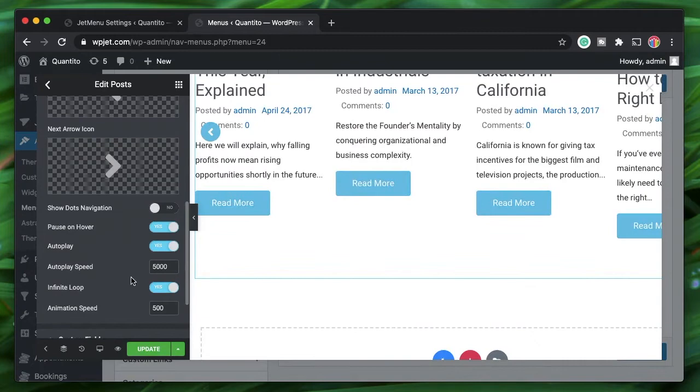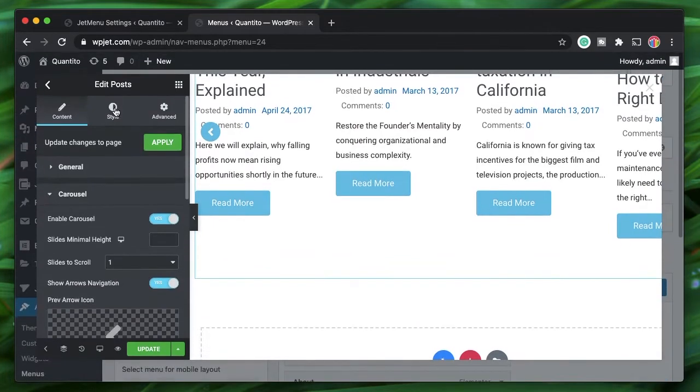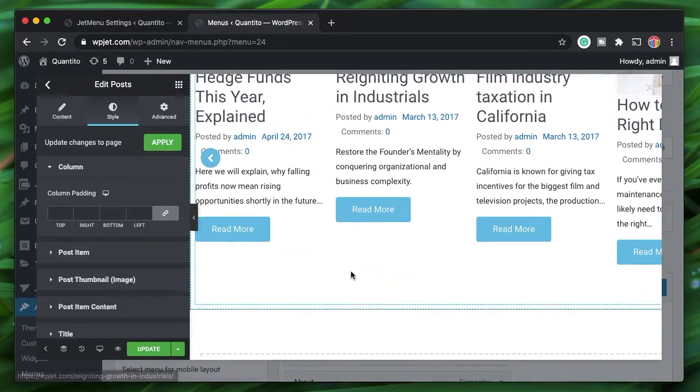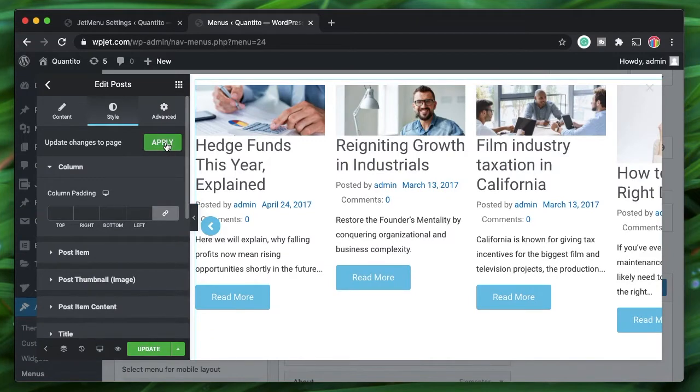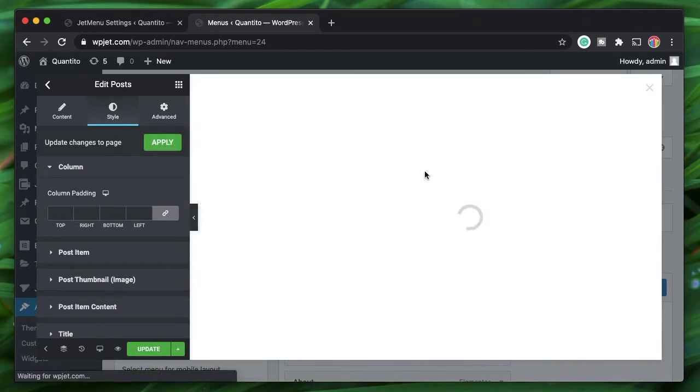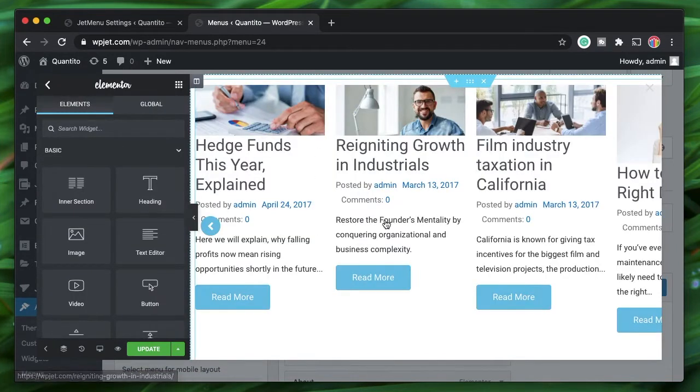I'll also pause it on hover, and you can style each and every detail of this template. Since it's an Elementor template, you can basically style it the way you want. And once you're done with this content, just click on update. So that will make sure that the template is published.